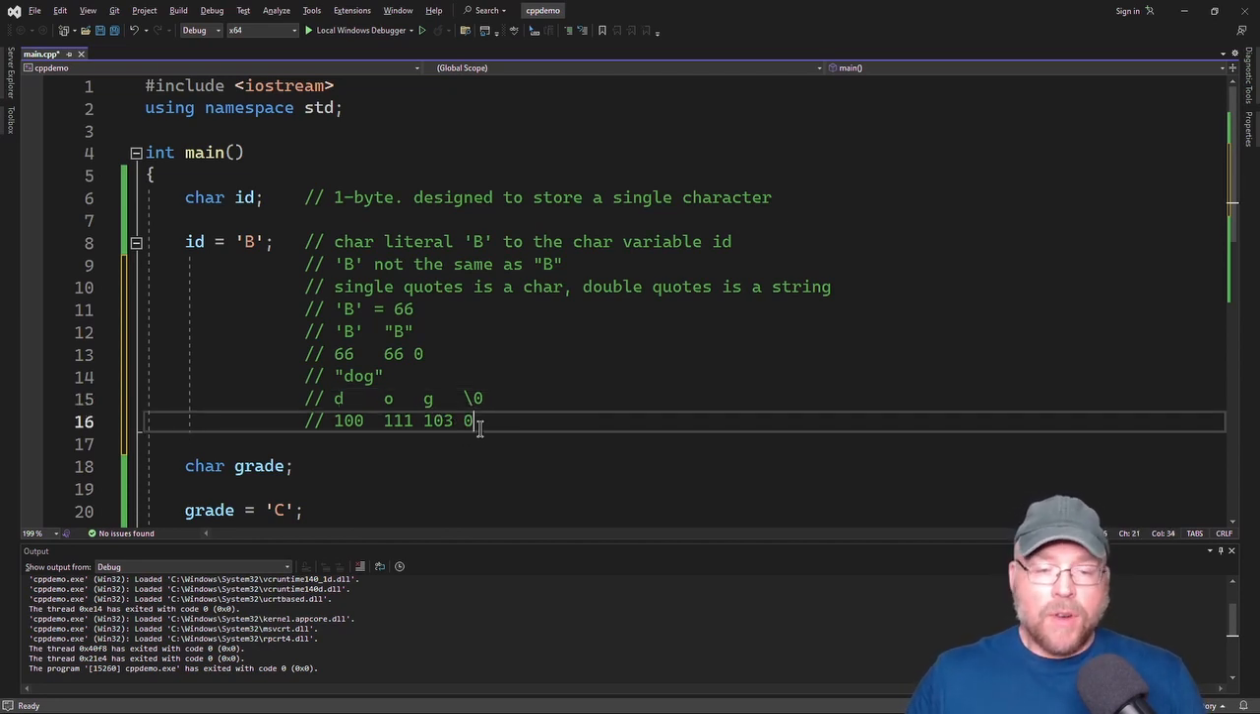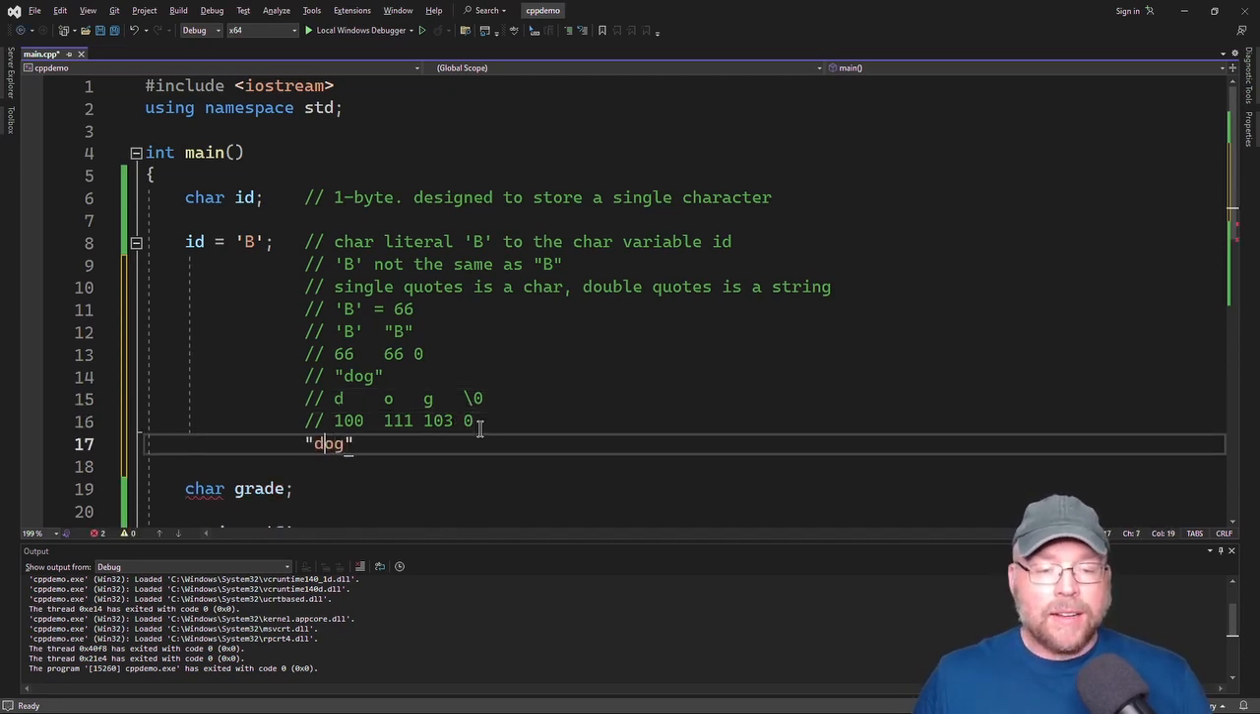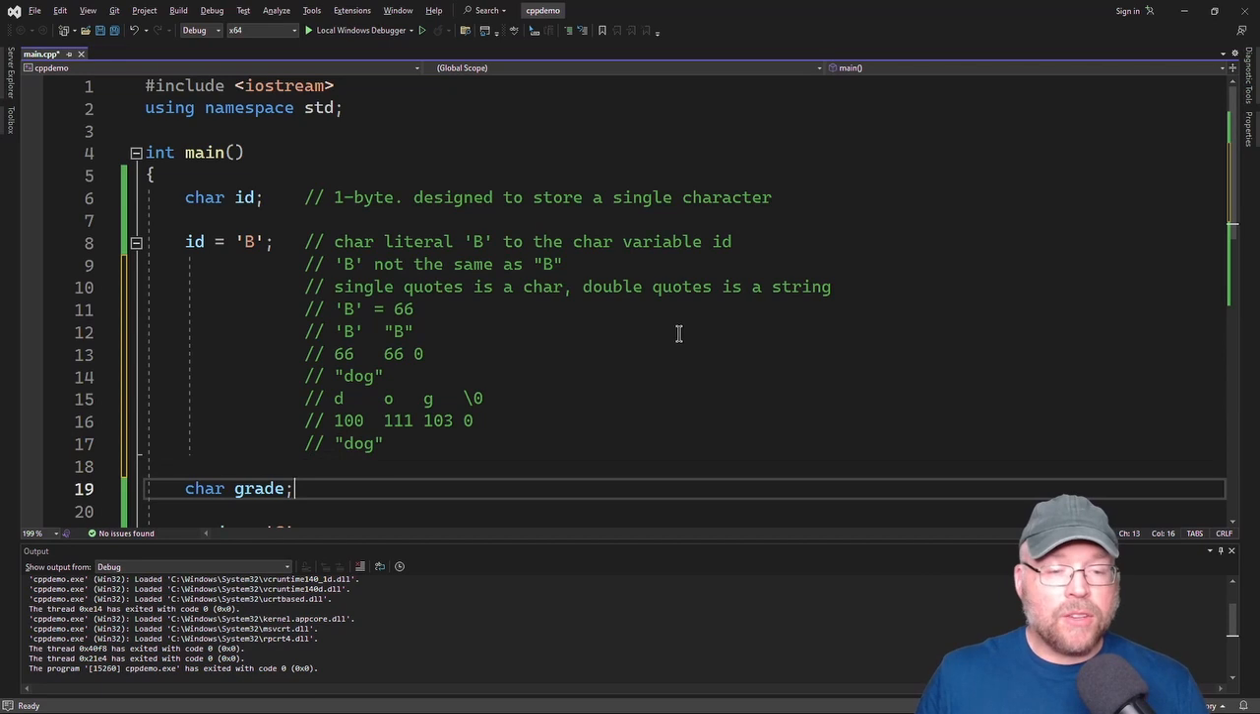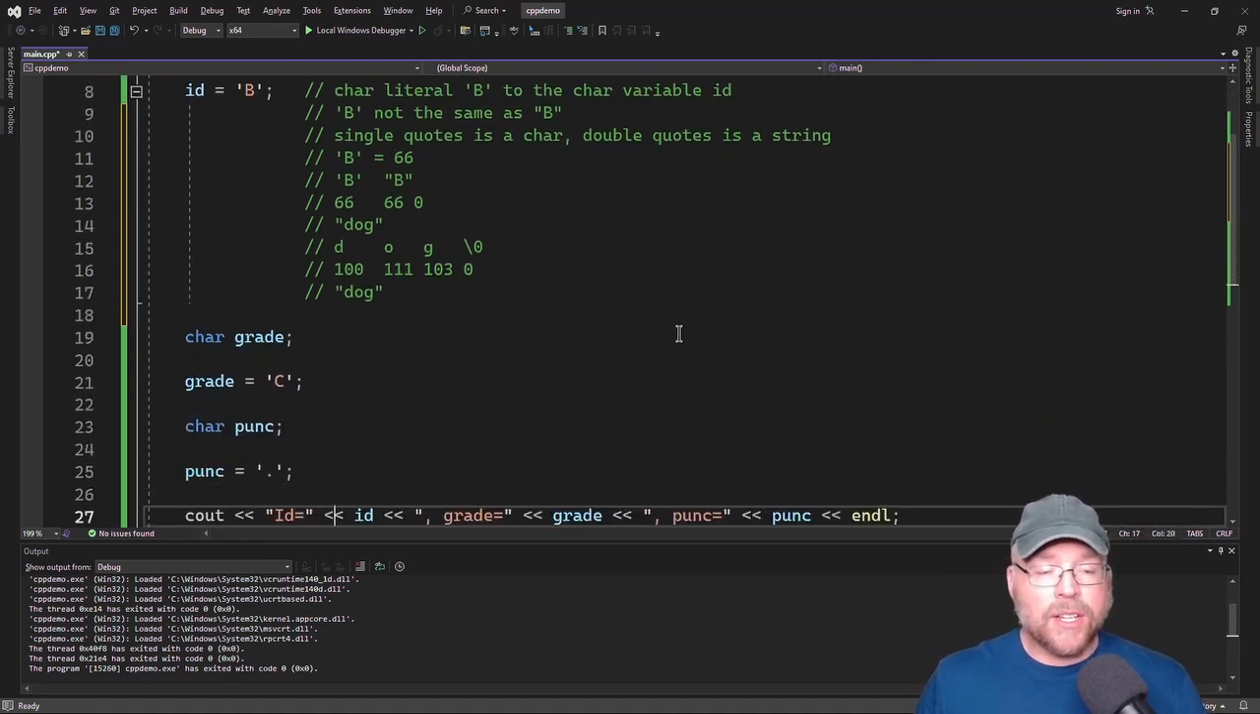If you have dog, then in memory the compiler is going to look at that and go, okay, we're going to set aside 4 bytes for that, one for each ASCII code of d, o, and g. And then I'm going to tack on the null terminator at the very end of that automatically, so that way I know how long it is. Okay. And so because of that, you can't assign strings to character variables.